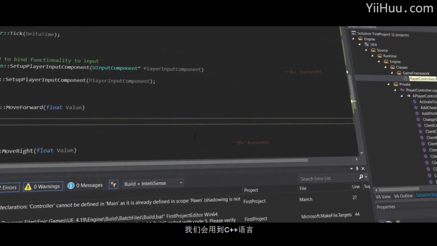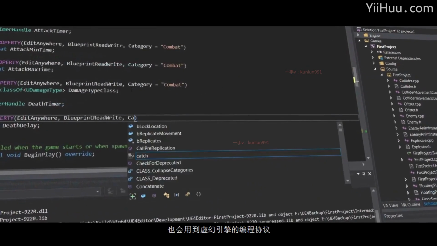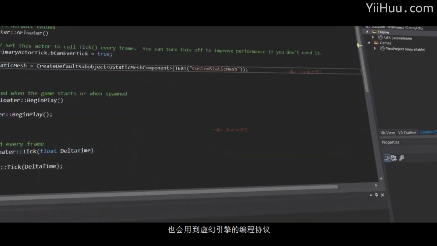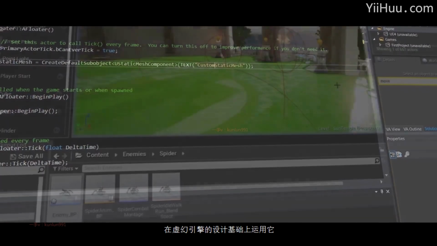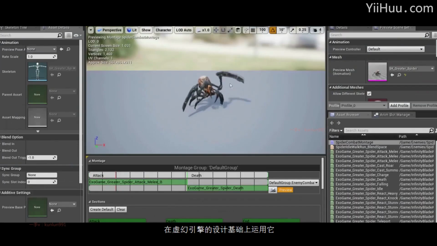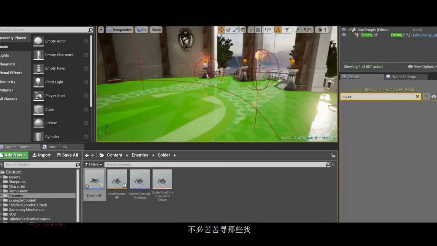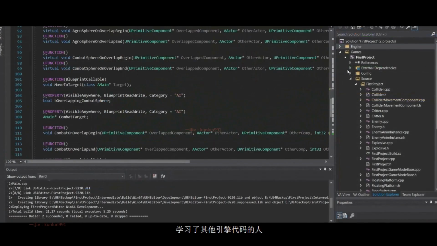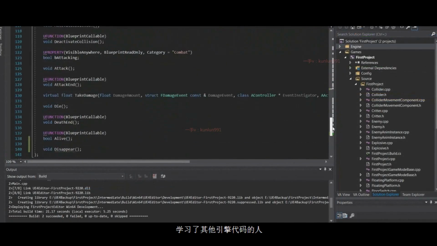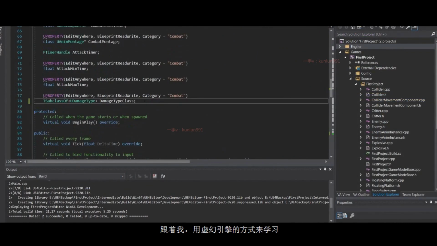We do this in C++ and follow Unreal Engine's programming conventions and best practices. I believe it is important to use Unreal Engine the way it was designed, and you won't be learning from someone who uses coding practices of some other engine. We do this the Unreal Engine way.